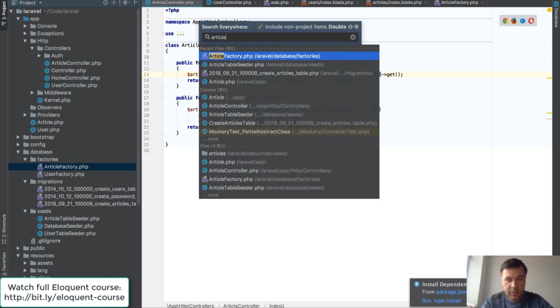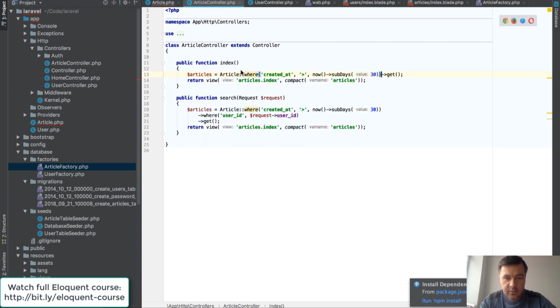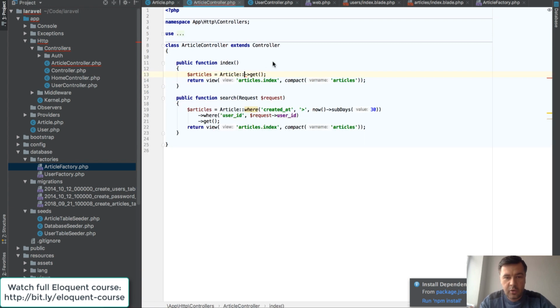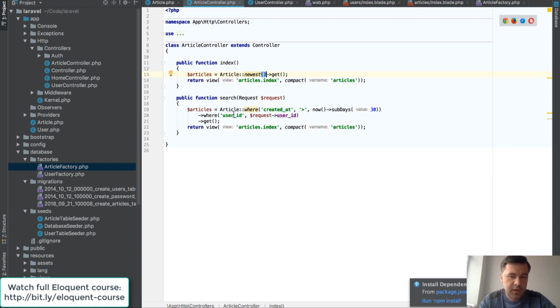We go into our article model, Article here, and we define a function scope. For example, let's call it scopeNewestArticles, and we return query with that exact condition. So this here, like that, and instead of doing all that here, we do newest. So this name should be the same as scope usage here, just lowercase. So here will be Article newest, and here we'll have also Article newest. Shorter controller code, isn't it?